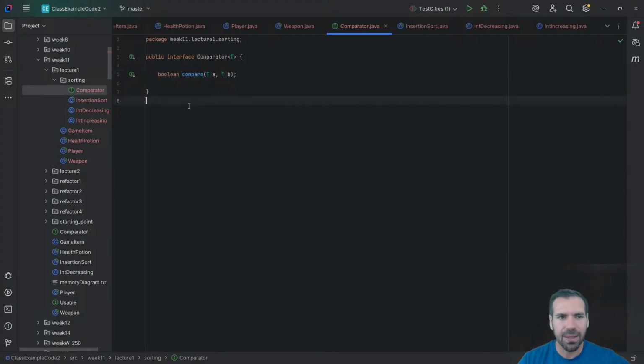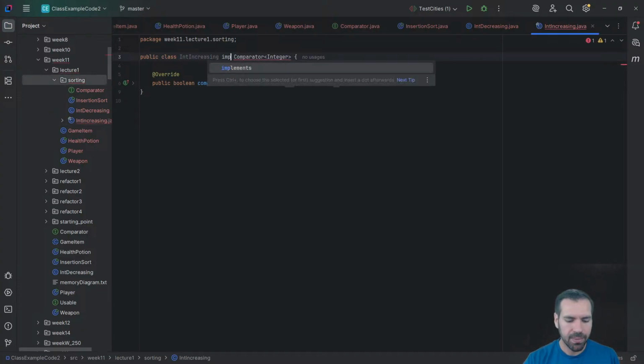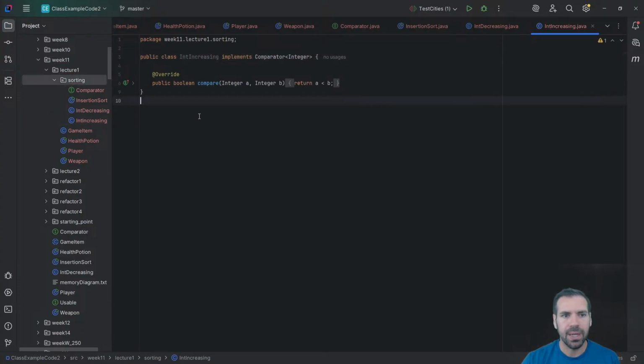But I'm already off track a bit as it is. So we're going to change our comparator to an interface like this. It just has an abstract method compare. And when we get to our implementations here, we're going to get errors over here. Because comparator is an interface now, we can't use the keyword extends. We have to use implements. So for all of our comparators, implements. We implement interfaces. We extend classes.